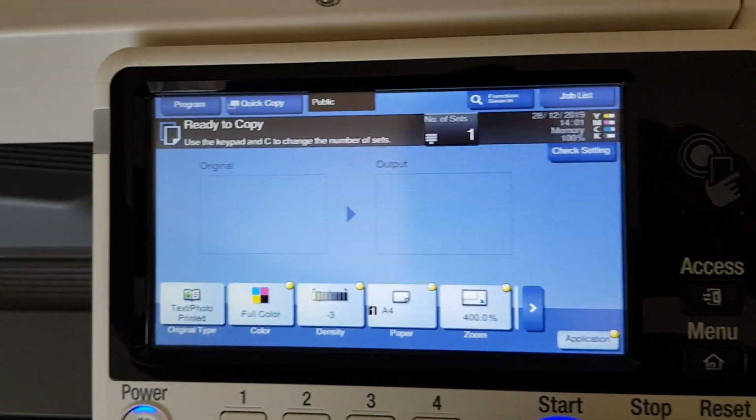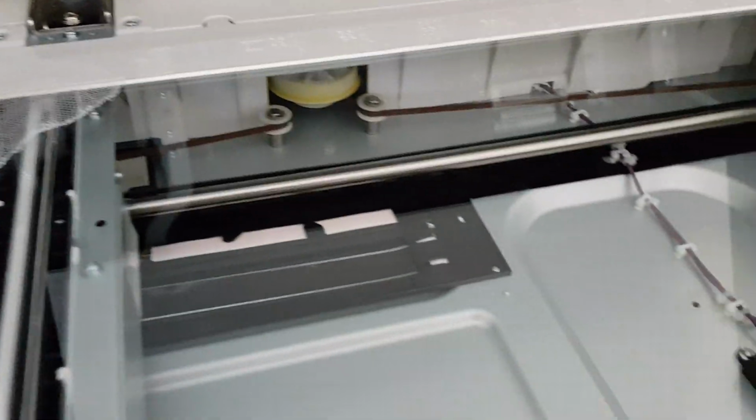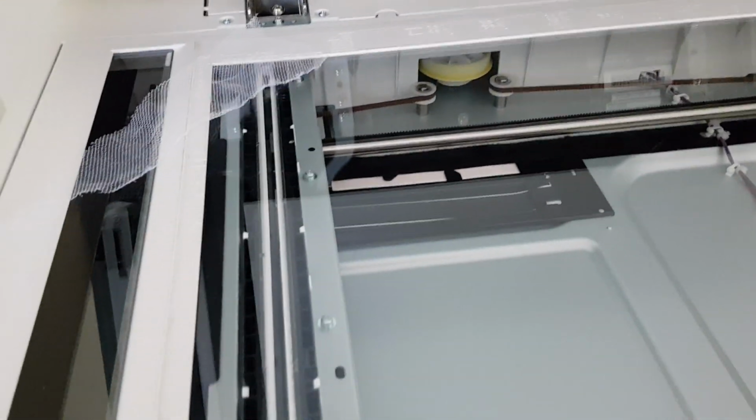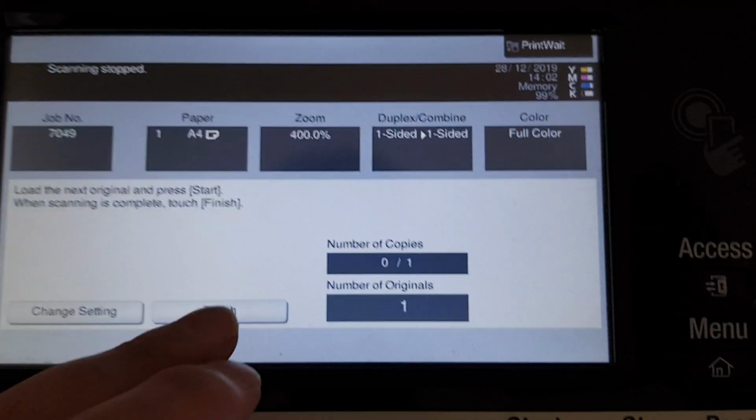Okay, let's see what this fabric is. It is extremely sheer, almost like a net. It's very fine fabric, usually used on tutus and other fairy type costumey things. So we're going to try and move it while we're on the glass, even though it's at 400, it's going to be bloody hard to make this look good.